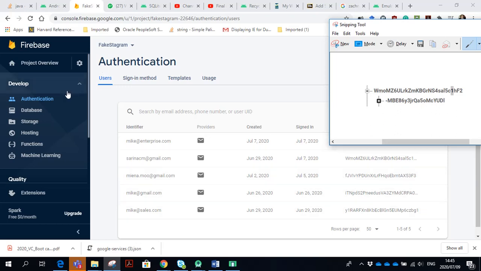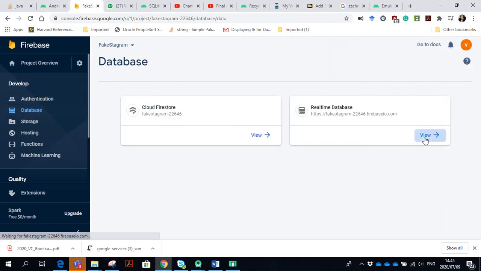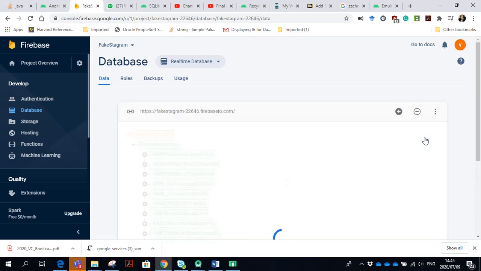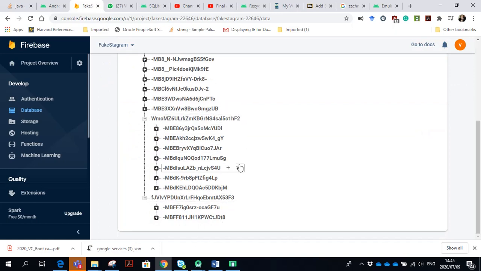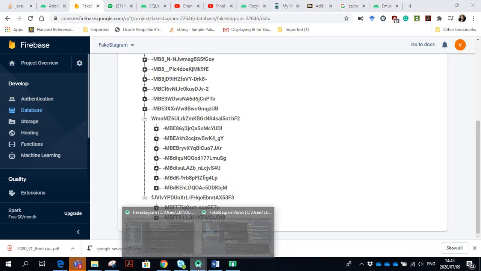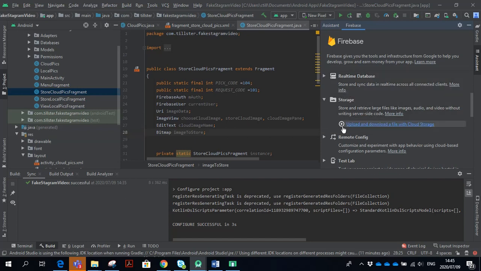So let's go look back at this database. These are images stored under my user account, and these are images stored under Minamu's user account. So we are going to be careful to only pull the images for a particular user. And that is also why we're using both Firebase storage and the real-time database. So we're going to be starting with Firebase storage. And let's upload and download a file with file storage.